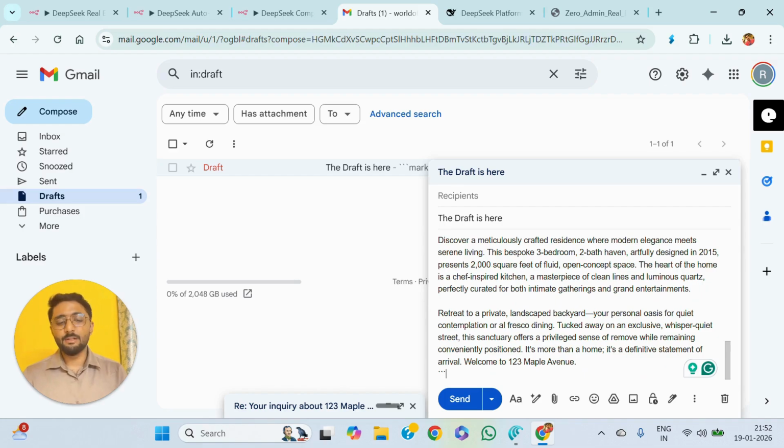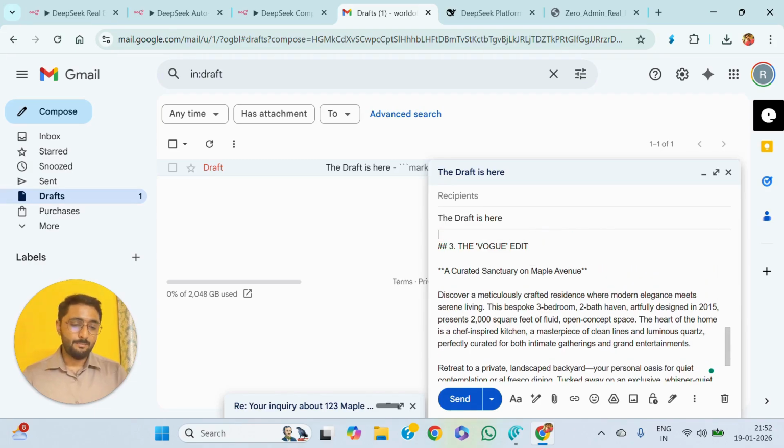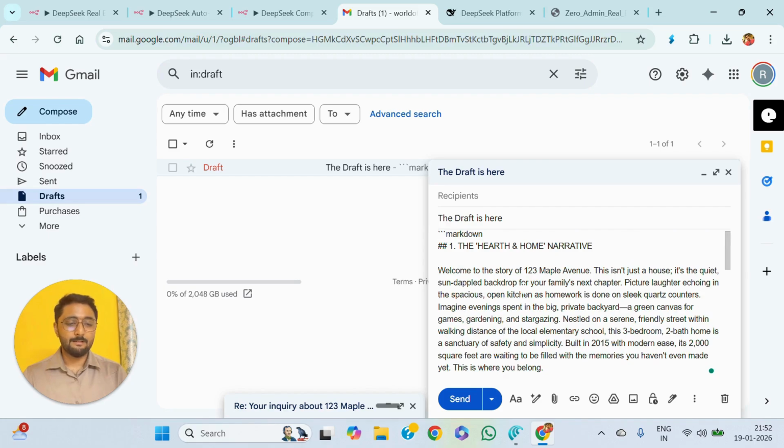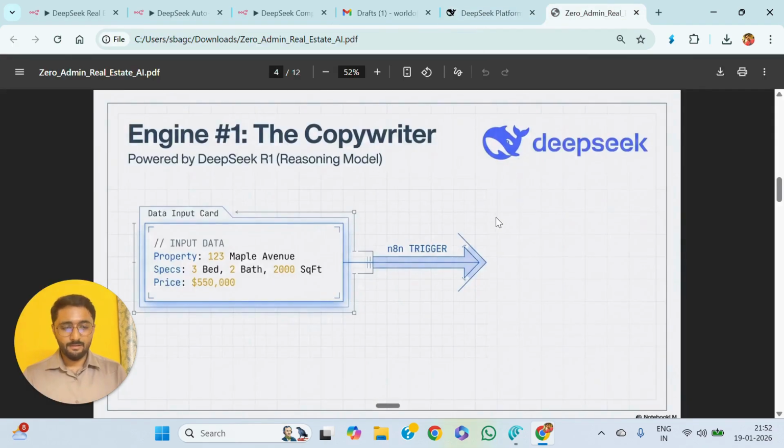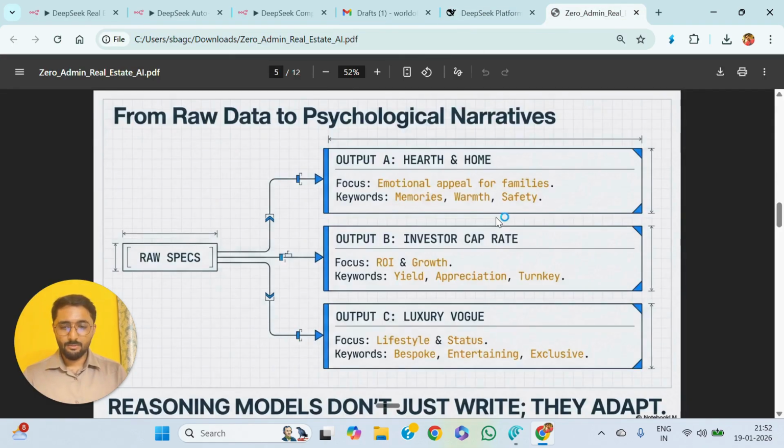So it helps reduce your work. You don't have to really find somebody to do all of these copywriting activities. AI can easily help you elevate that and reduce time and reduce cost. So that is our first. It moves from raw data to psychological narratives. It also connects at a deeper level with the customer who is viewing this particular output or copy, if I may say so. So reasoning models don't just write, they adapt.